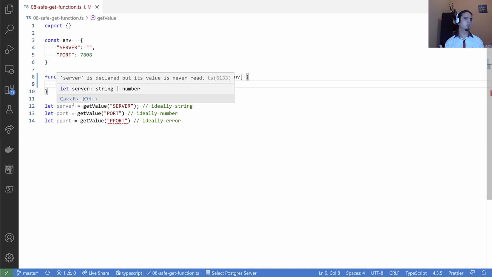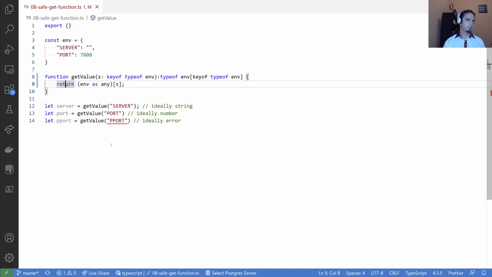This will create a lot of developer friction because people will have to do some sort of type guarding to get their strings or their numbers when they know that the alternate of that type guard can never actually happen. So how can we improve this further still? Well, for that we need to make a couple of changes to our get function.